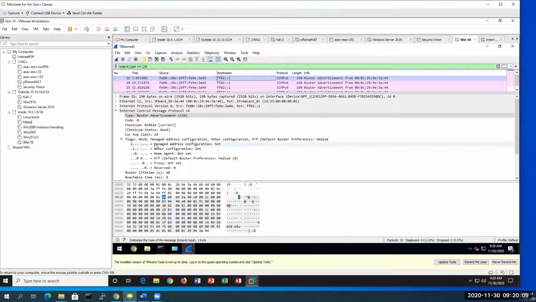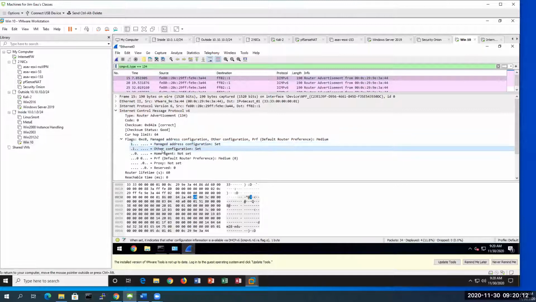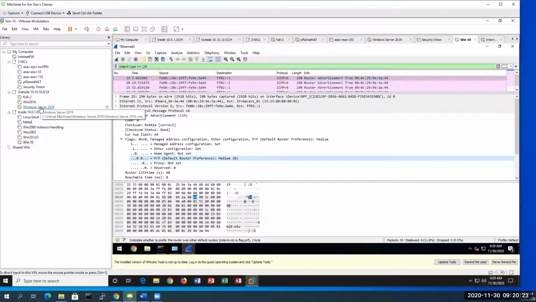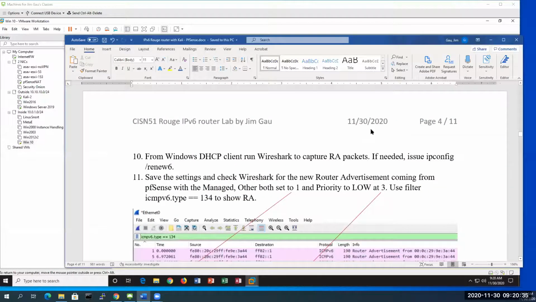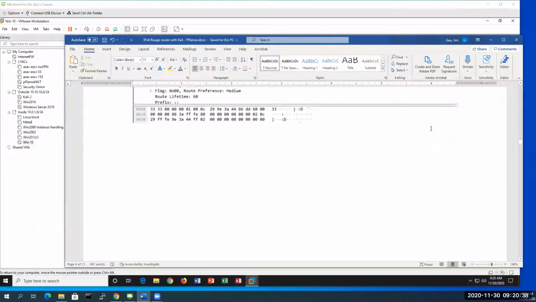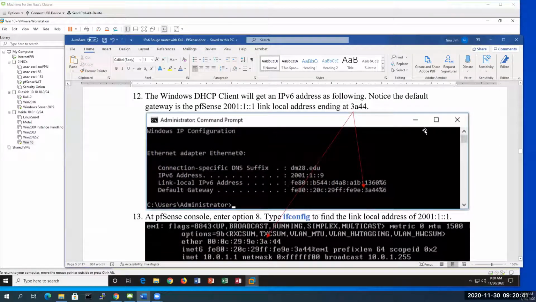Anyway, so in here you can see the managed flag and other flag is already on, but the priority is set to medium, 0 in here. As we saw in the GUI interface of the pfSense configuration from the Windows 2019 Chrome. So that is documented also in your page 4. So continue on with the exercise now. From the Windows DHCP client, which is Windows 10, we actually will get the IP address.